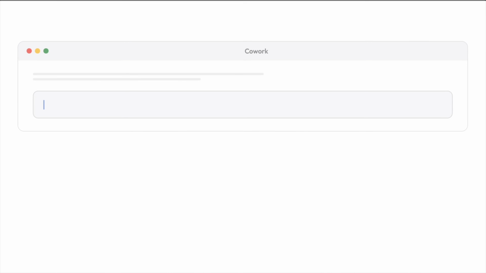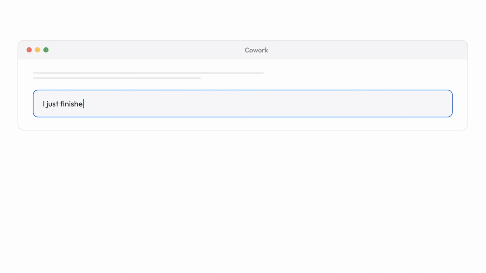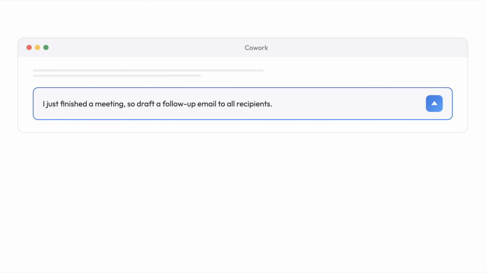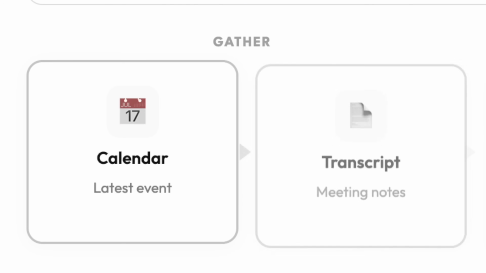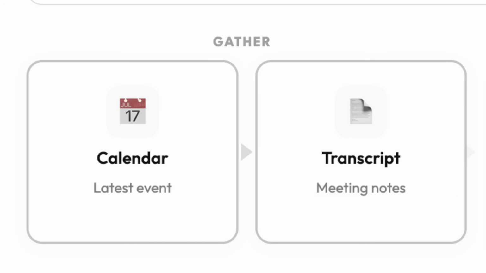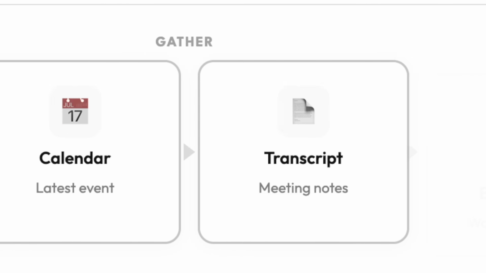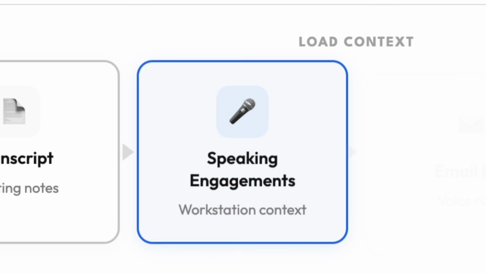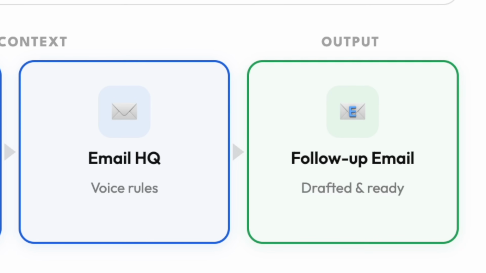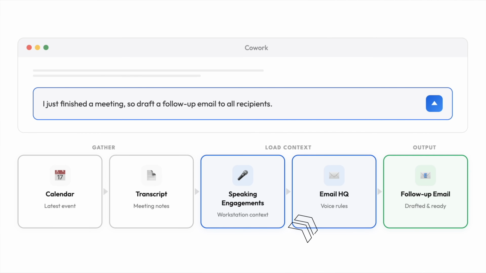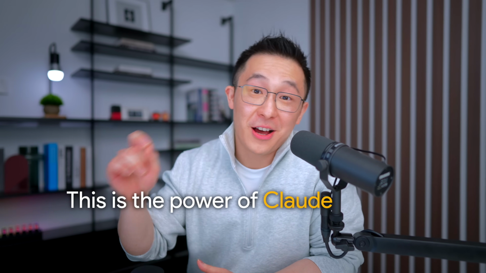On to a more intermediate example, I can tell Cowork, hey, I just finished a meeting, so draft a follow-up email to all recipients. And I won't waste your time here, but basically Cowork knows to pull the latest event from my calendar, go to the meeting transcripts folder, read the transcript and realizes it's related to an upcoming corporate training, load the speaking engagements workstation, and drafts a follow-up email to my client that adheres to the rules from my Email HQ workstation. This is the power of Claude Cowork.